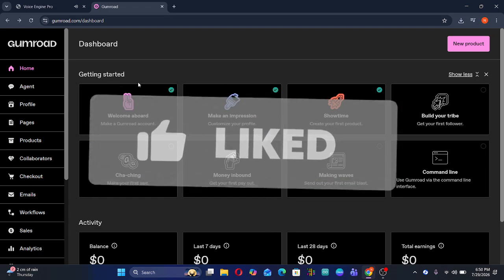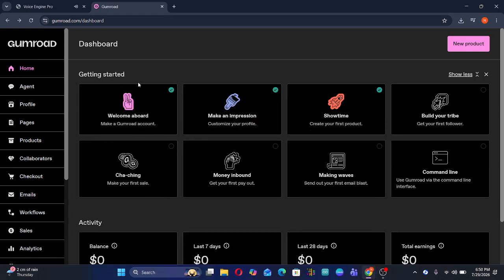So let's dive right in. Connecting these two platforms can be an essential step for anyone looking to effectively manage their financial transactions online, especially if you're selling products or digital downloads through Gumroad. Payoneer is a great option because it allows you to receive payments from different currencies and platforms with ease.